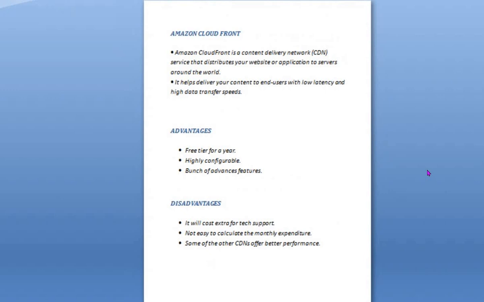Disadvantages will be: cost will be extra for technical support, it is not easy to calculate the monthly expenditure, and some of the other content delivery networks offer better performance.